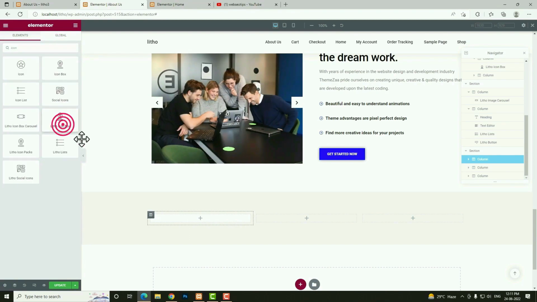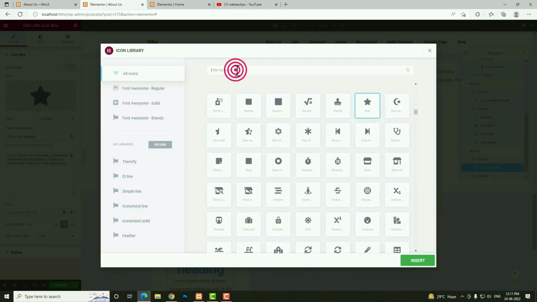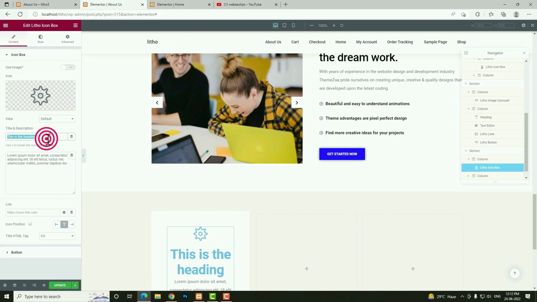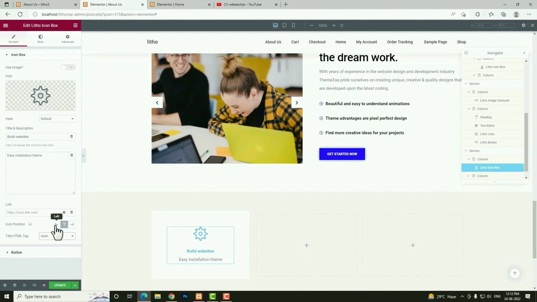So here you can see the Litho icon box. Just drag and drop it here like that. Now I have to click in this, and here I have to search for the settings. I am taking this one, clicking the insert. My title will be this one, and my content will be this one. After that, title HTML tag, I have to make it span. Position, I have to make it left.